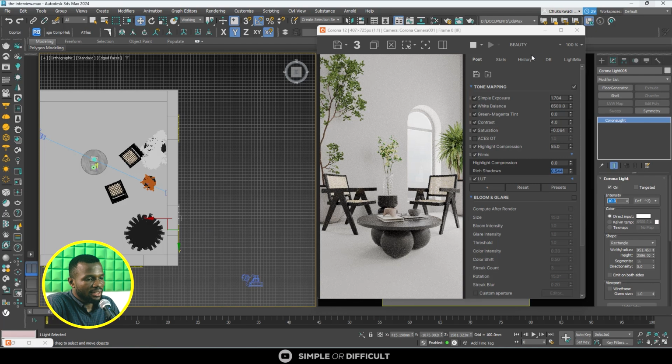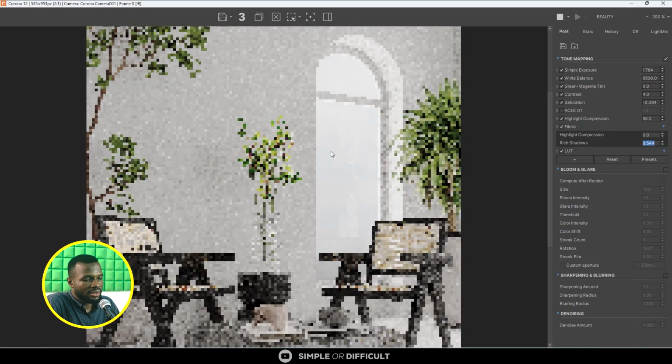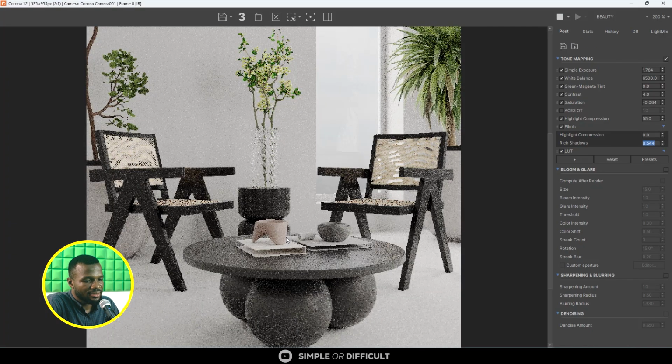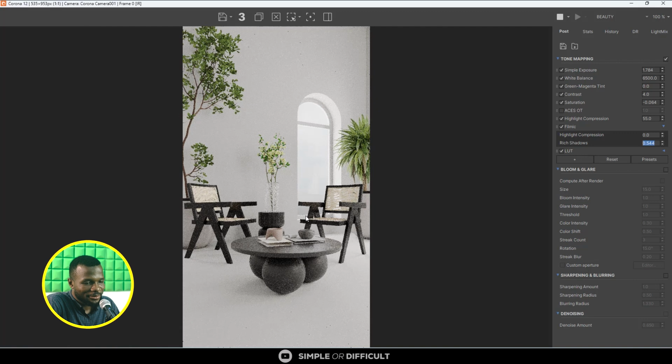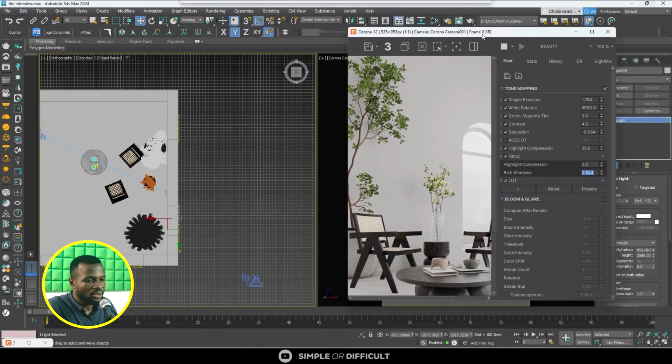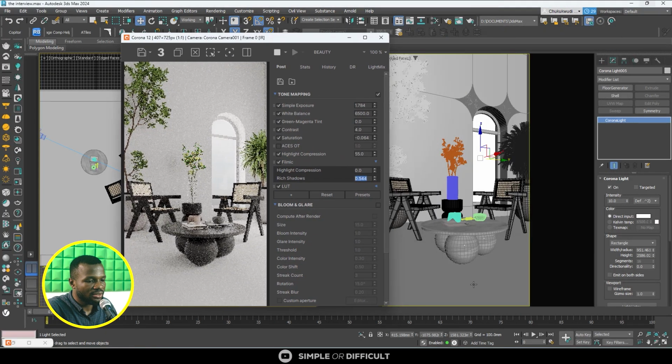All right, now I can see that we are having a pretty bright scene. Now when we start applying materials, it is going to help tone some things down, but for now we're going to leave it like this, and I can tell you that lighting is done. Now it's time for us to do materials. And the first material we are going to start with is the floor.